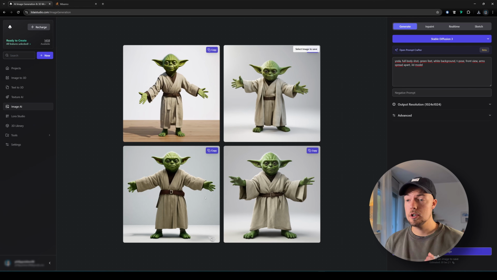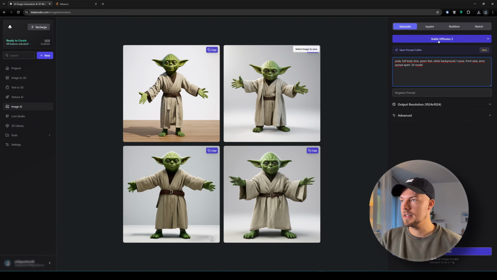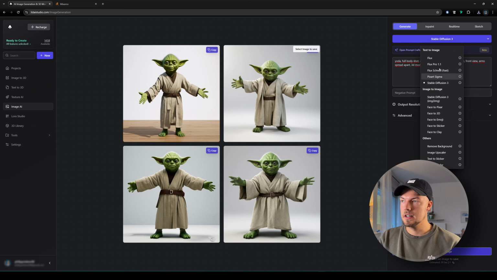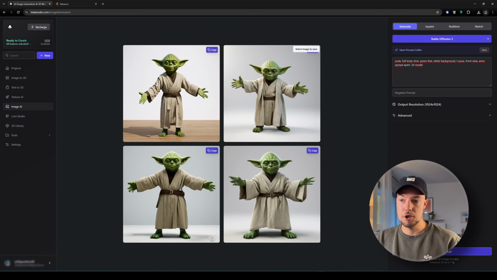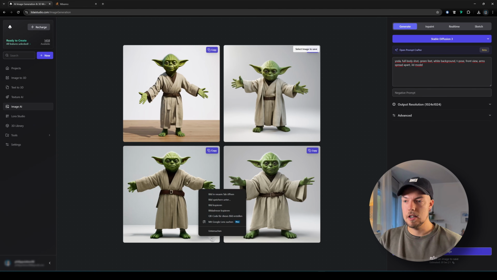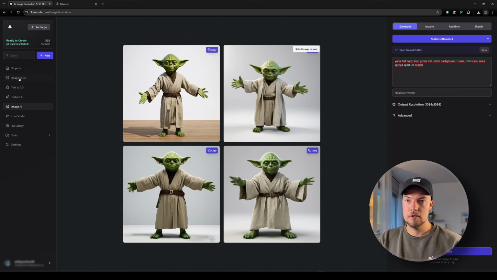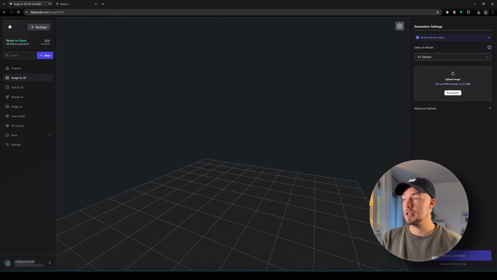And to make our Yoda model even more refined, I prompted now also in Stable Diffusion, and I use arms that are really spread apart, and we have a T-pose. Basically, just figure out what works best for you personally, and this is the great option that we can choose here, different AI models that we can choose. So basically, I like this one, and I would just copy it over, take it into image to 3D again.